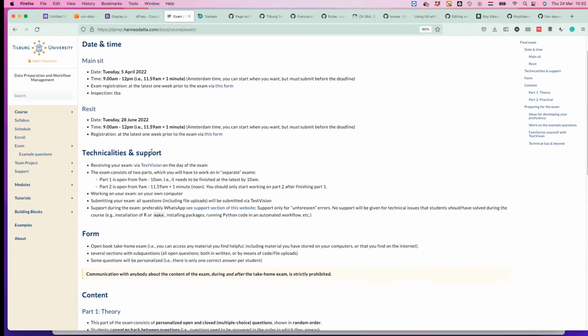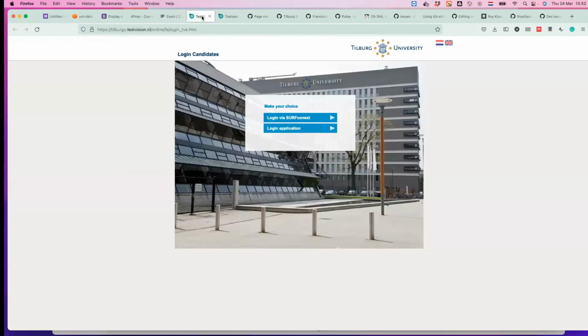You get the exam on Test Vision. There is a link here to Test Vision. You just click on it, and then you choose login via Surf Connect, and then you can see the exams. I'm not a student, so I can't show you how it looks, but there are probably guides on the Tilburg website that show you how this works.